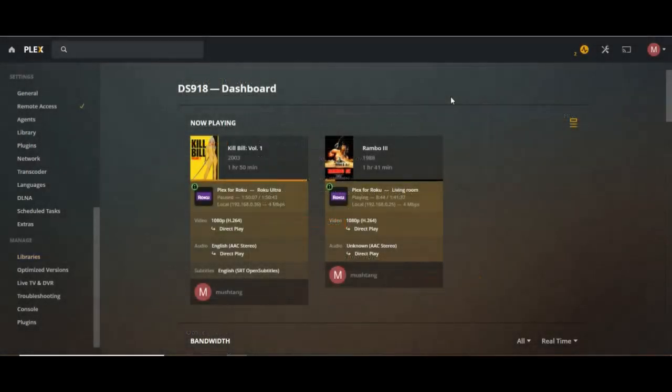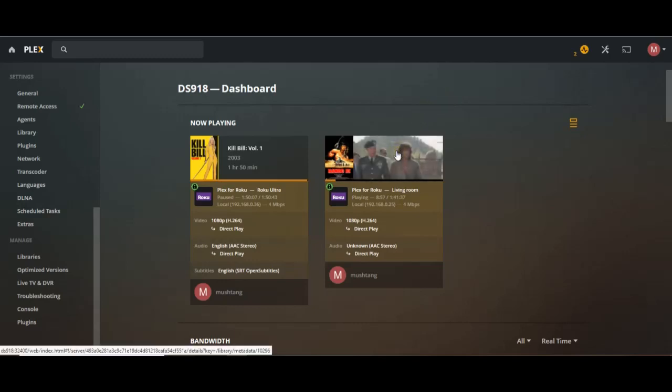So what I want to show you now is that if I go back to the dashboard, I can see the two movies that are playing. There's Kill Bill Volume 1 and there's Rambo 3. Rambo 3 has the video preview thumbnails, and so I can hover over and see those thumbnails, and it'll show me where in the movie it's playing, and it will update these thumbnails as it goes. So it's not playing the movie exactly, it's just showing me those thumbnails every 15 seconds or so. But if I go over to the Kill Bill, which has not generated those previews yet, it won't work. So this is only when the movie has already generated the preview thumbnails.